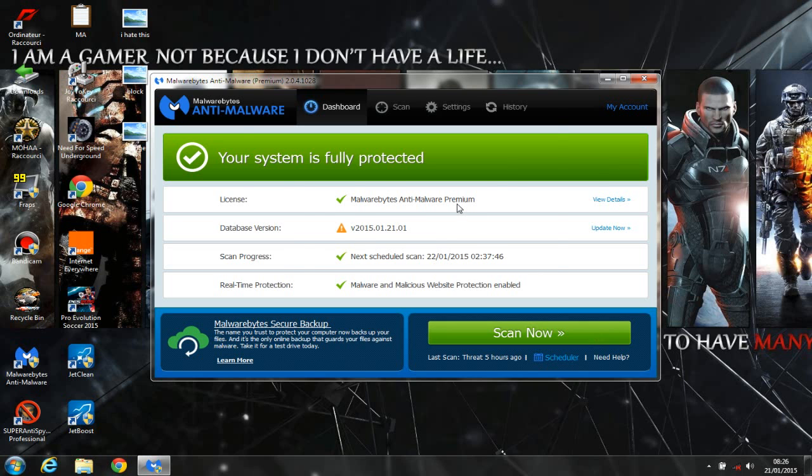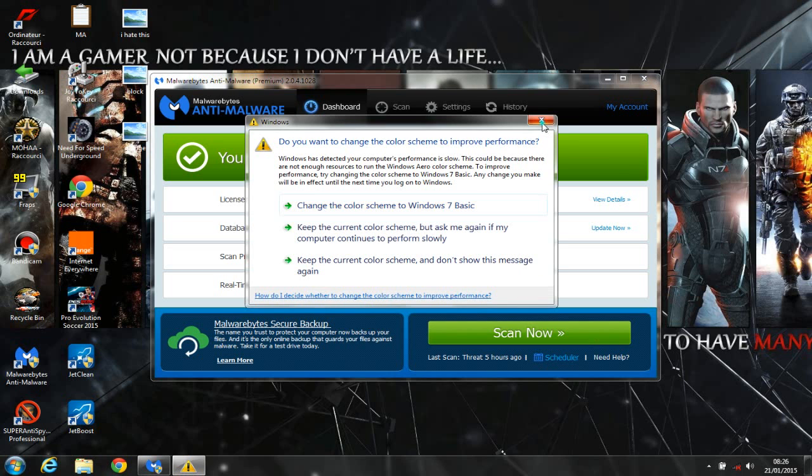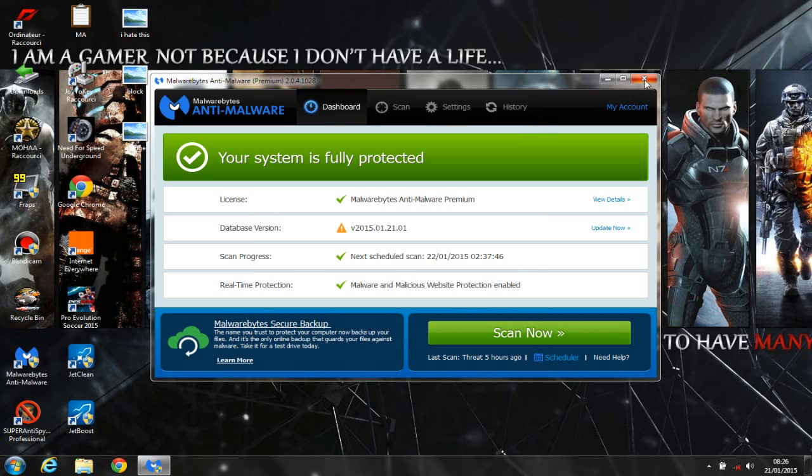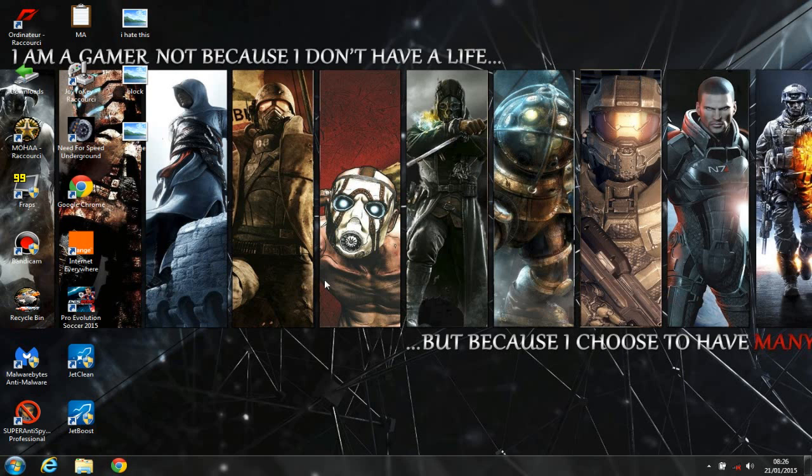So this is quite a good anti-malware program. So that's it for this program, and now I will go to the third and final anti-malware program, which is called Super AntiSpyware. As when you install it, I will show you guys, it also has a different feature.